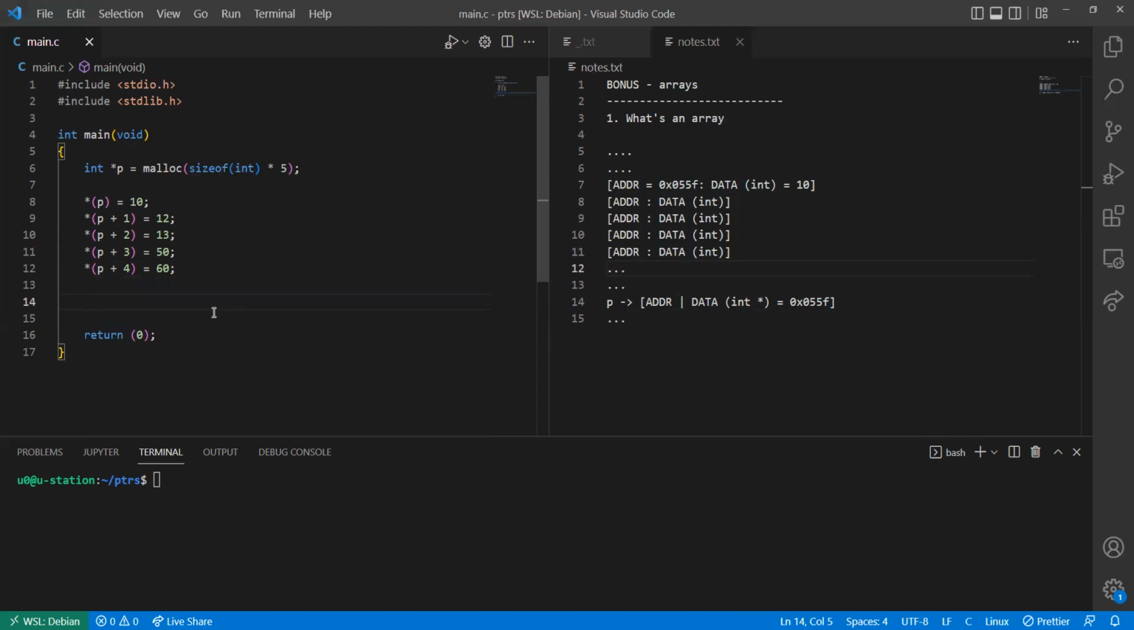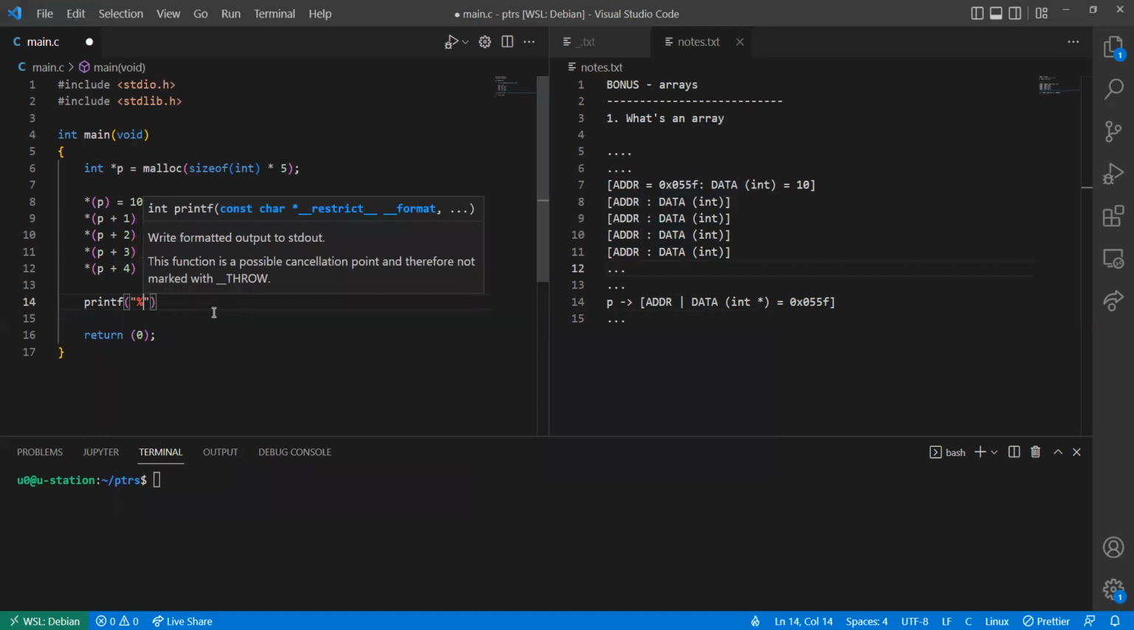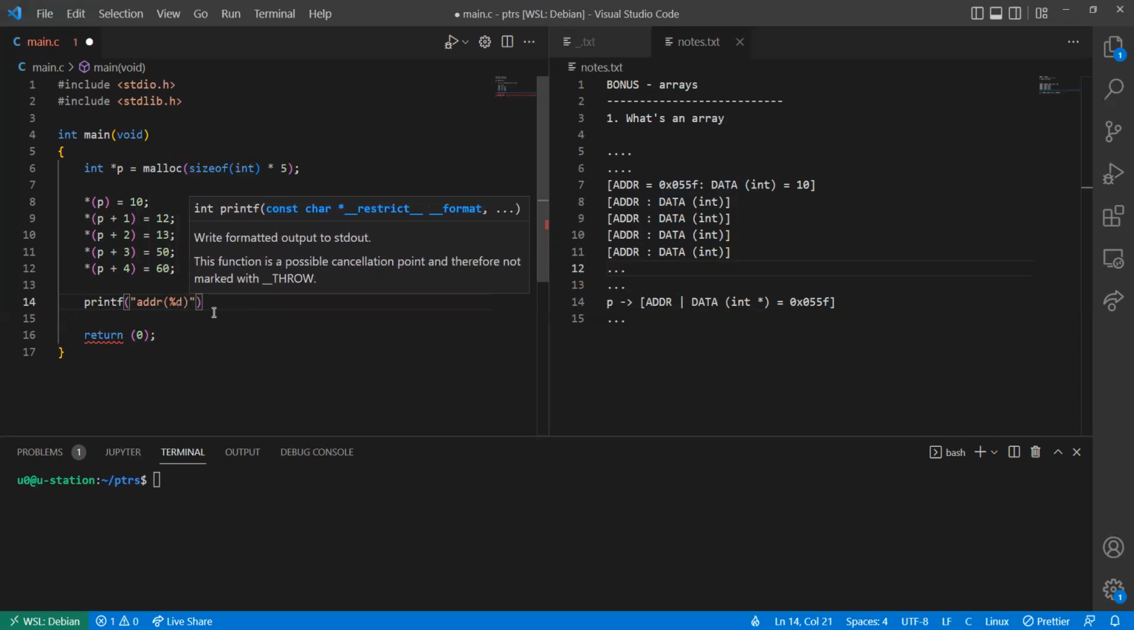The next step is to display the values stored in these memory locations. So I'm going to start by displaying the address, then display the value. Printf. So the first address would be like that, then the data stored in it. It is an integer data type.